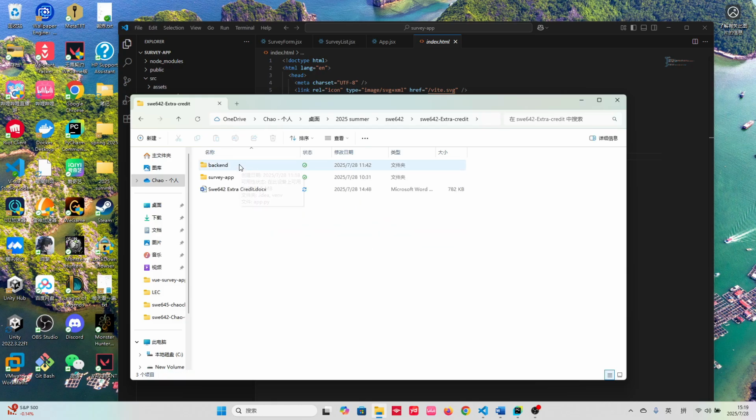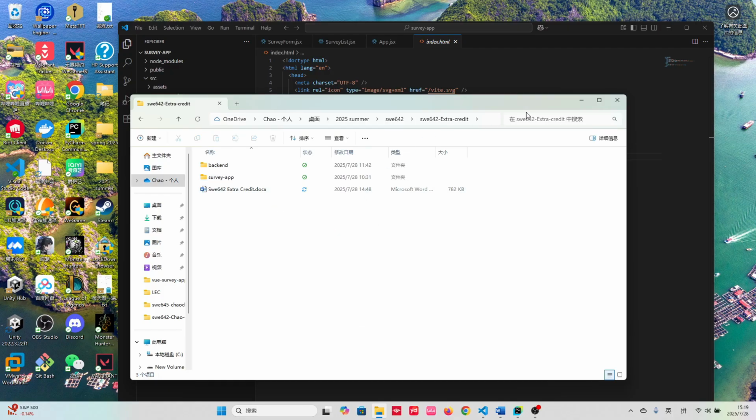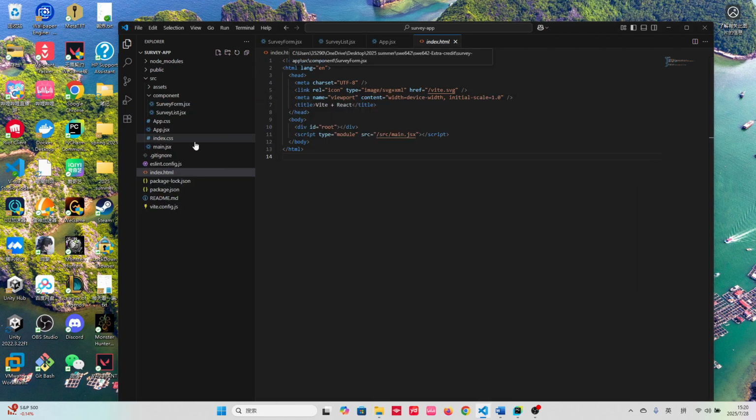It's about the backend. The backend is Flask, and the front end is React. First, I want to introduce the React. I want to start here.